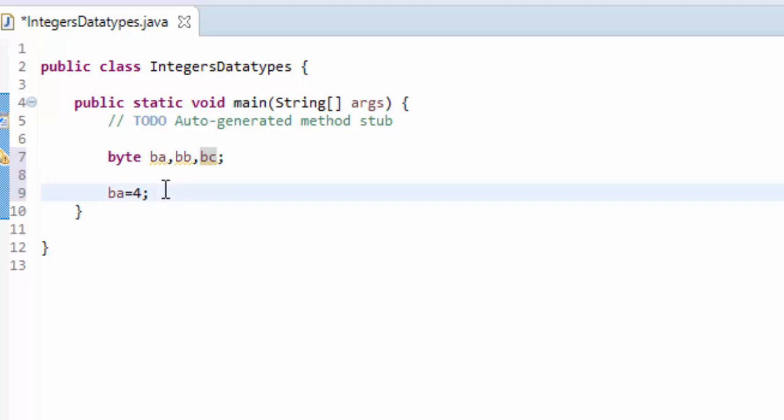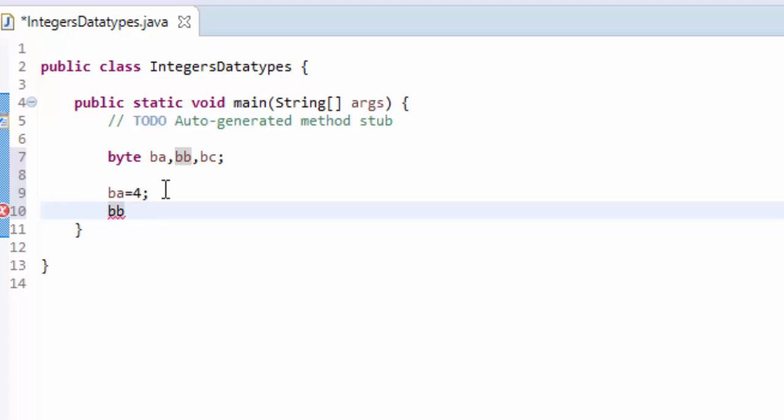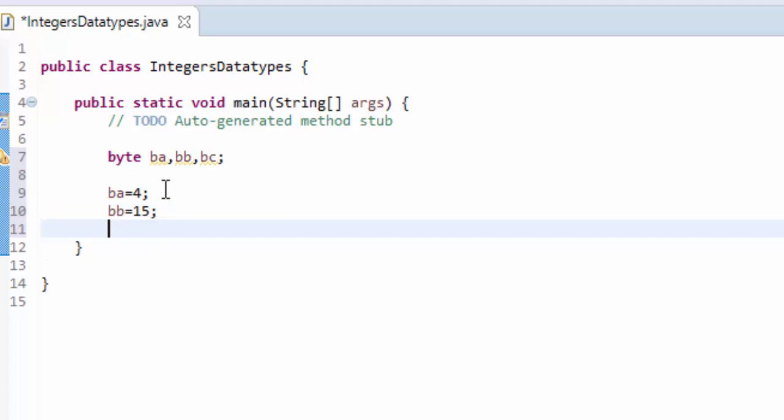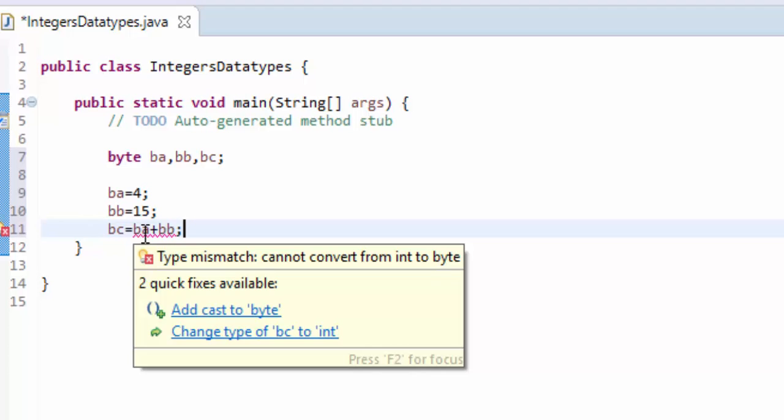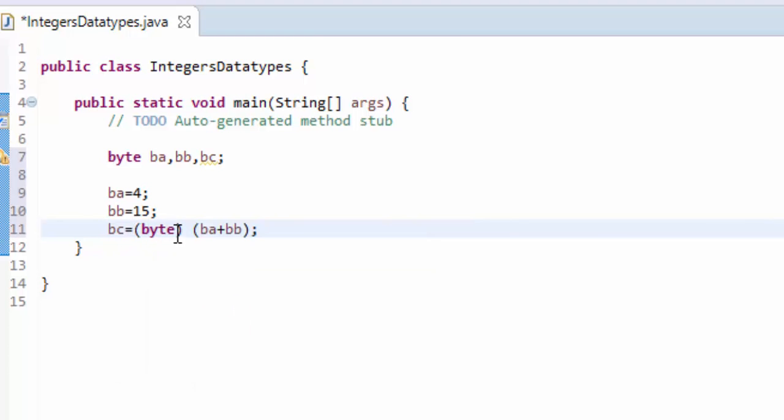So BA is equals to 4, BB is equals to, let's say 15, and let's go to BC is equals to, what do we give it? Okay, is equals to BA times BB. So BA, can we do, or even plus? Okay, BA plus BB. All right, so as you can see, there is an error, because usually Java is used to the integer, the int type. So we need to cast the byte to mean that we are doing it with the byte. Okay, so this is called casting, byte casting.